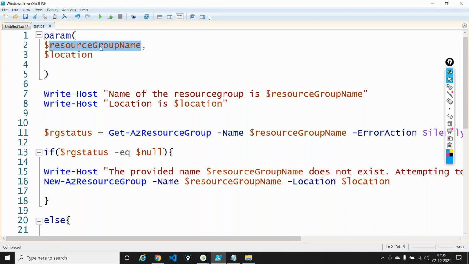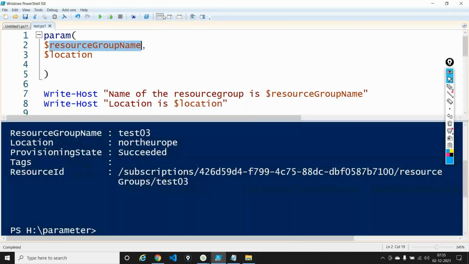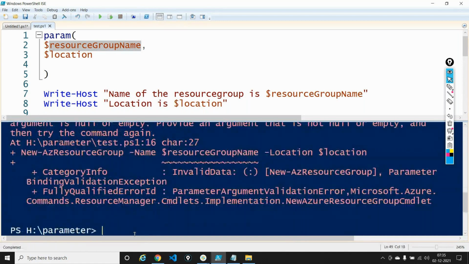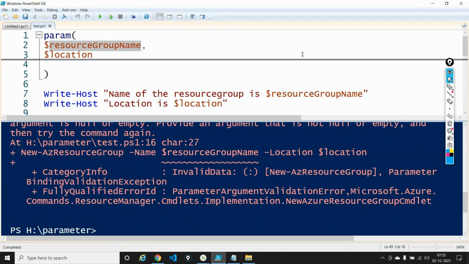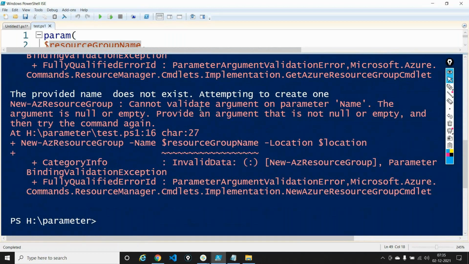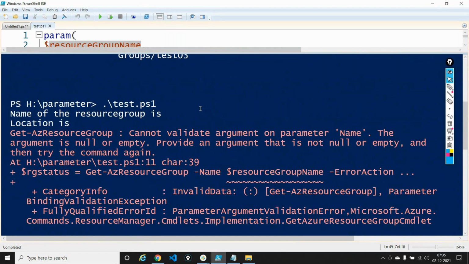Okay. So if the test.exe is coming like this, right? So let's say I don't pass the value at all. I just forget to pass the value. It'll just throw an error, something like this. It says cannot validate the parameter name. Cannot validate the parameter name out here because the Get-AzResourceGroup is not getting anything there. And if you see, it's saying name of the resource group is null, location is null. There is no value there. So that's the reason it's going ahead and throwing an error out here. Any questions here? Anything else here?